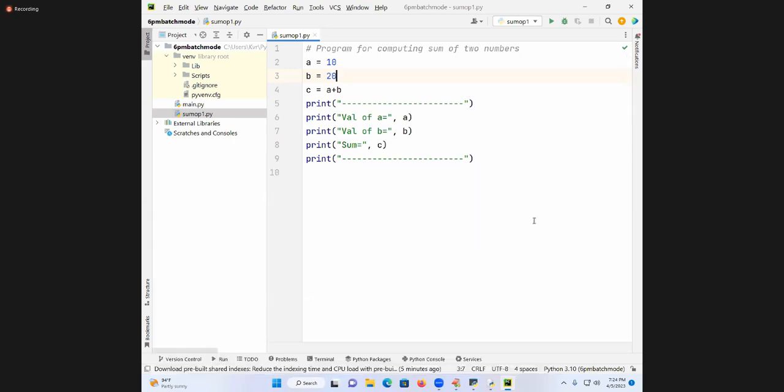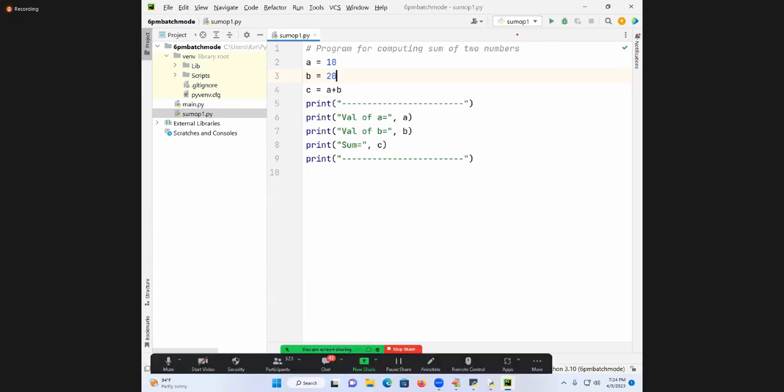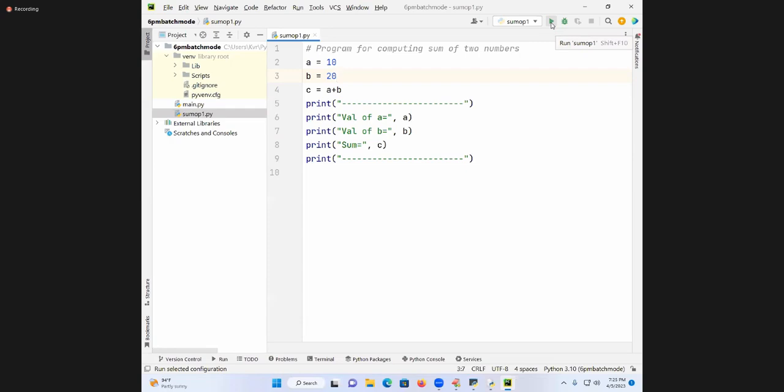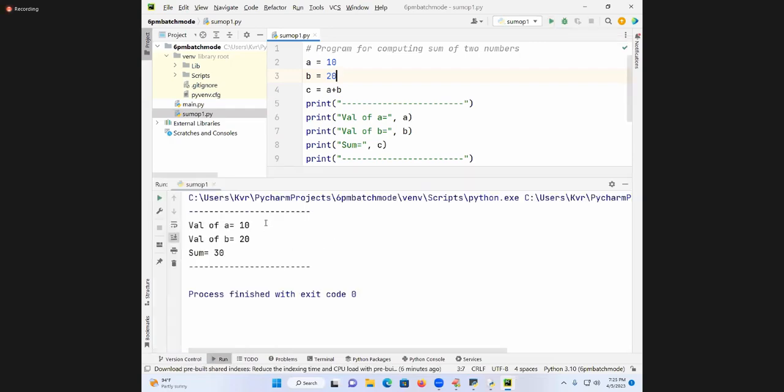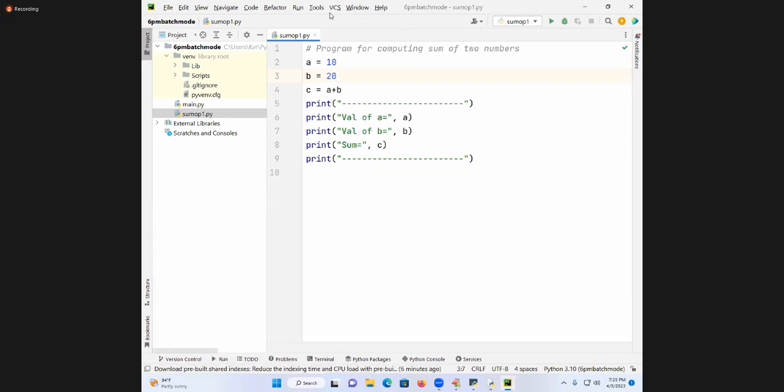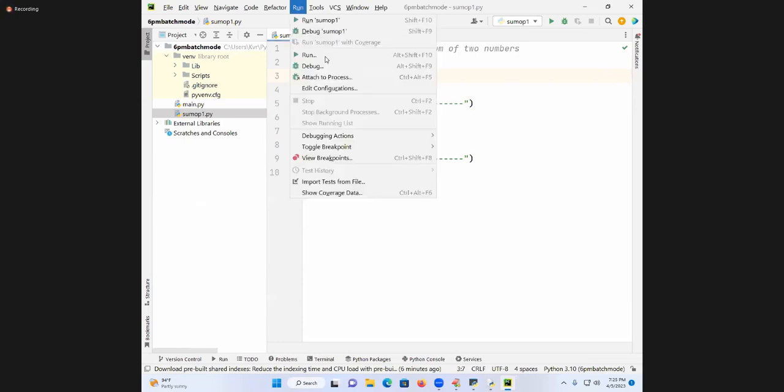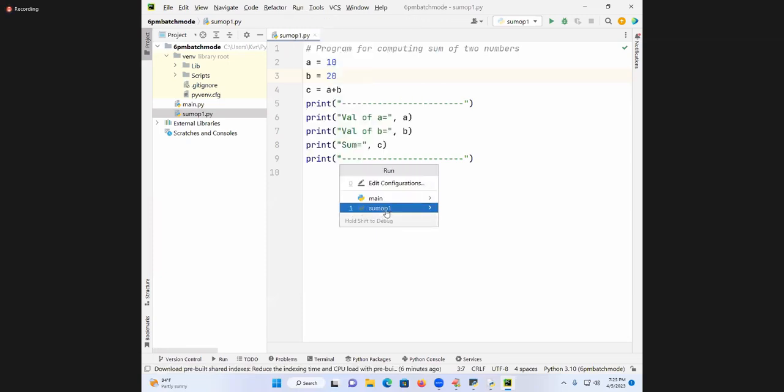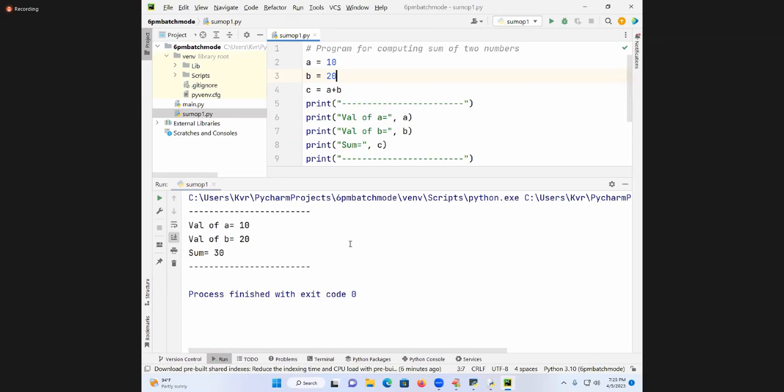Another way to run this program: observe this now. Are you observing? What is this symbol called? Green symbol. That is also for running. See, the output came or not? This is one more way. Another way is there. Run. What do I want to run? Main program, SumOP. You click on that. Output is coming. These many ways. So once you know the subject well, you can run in any way.